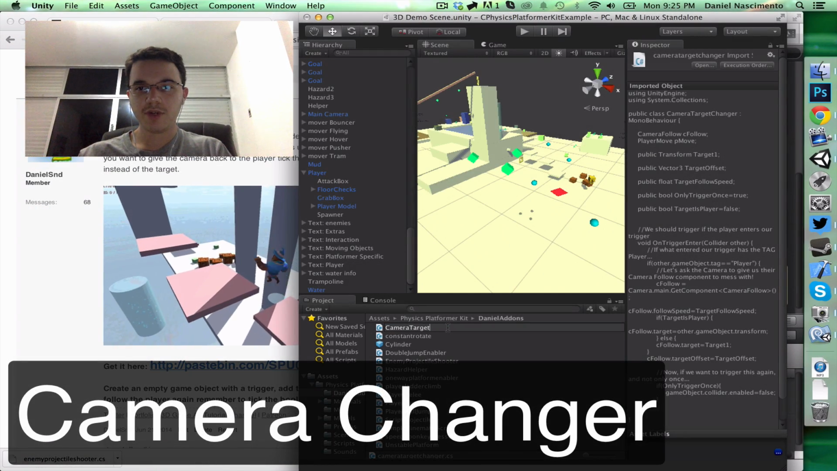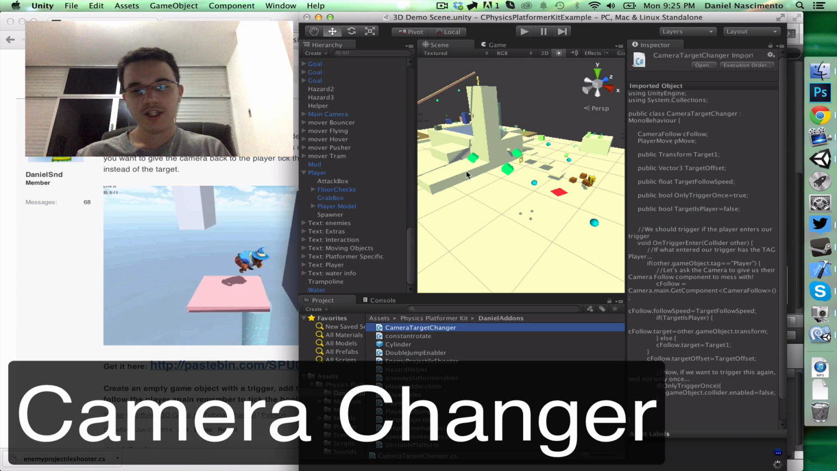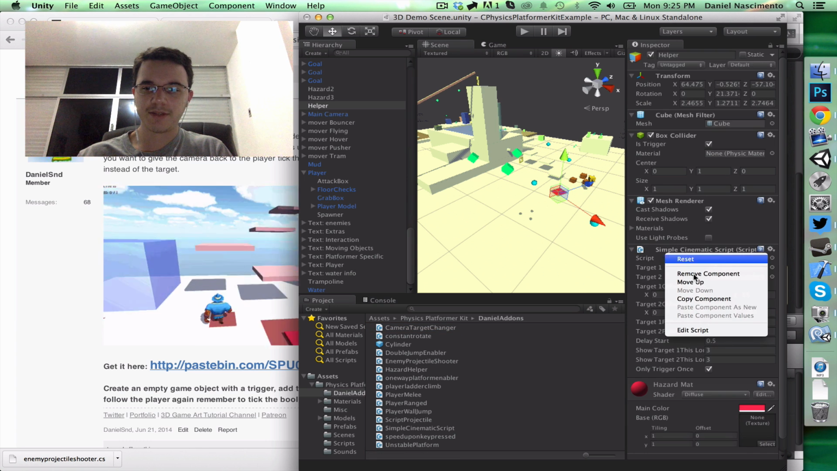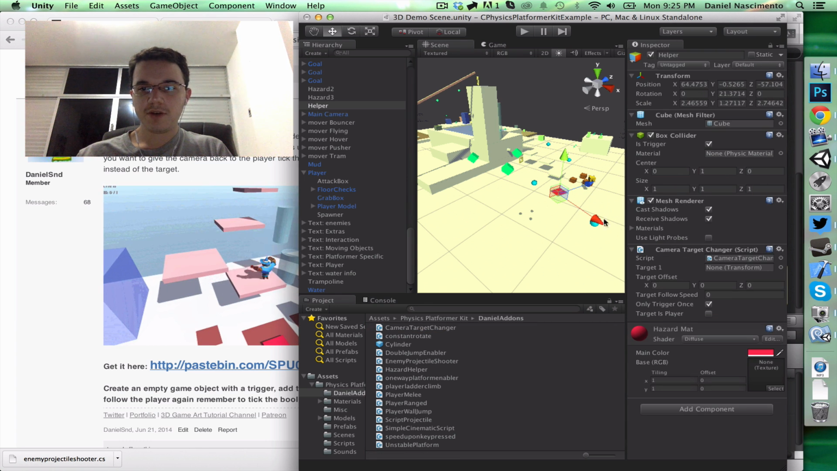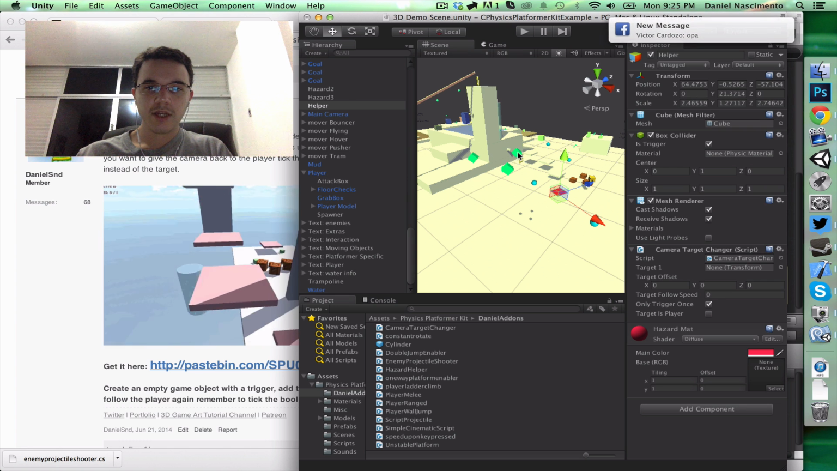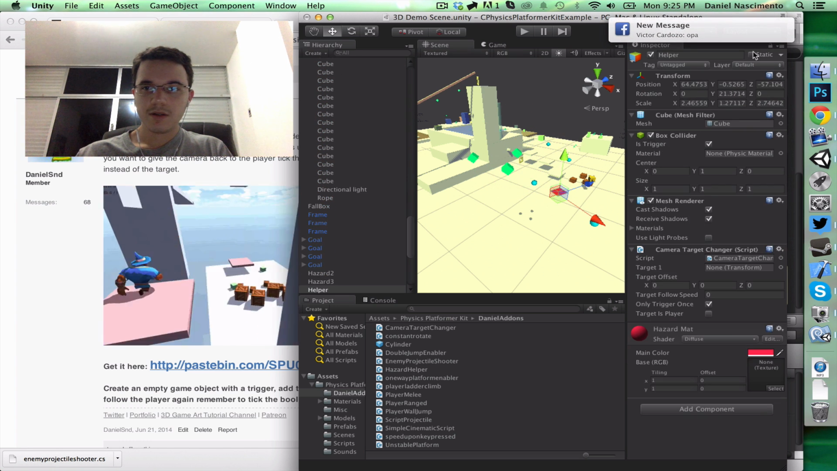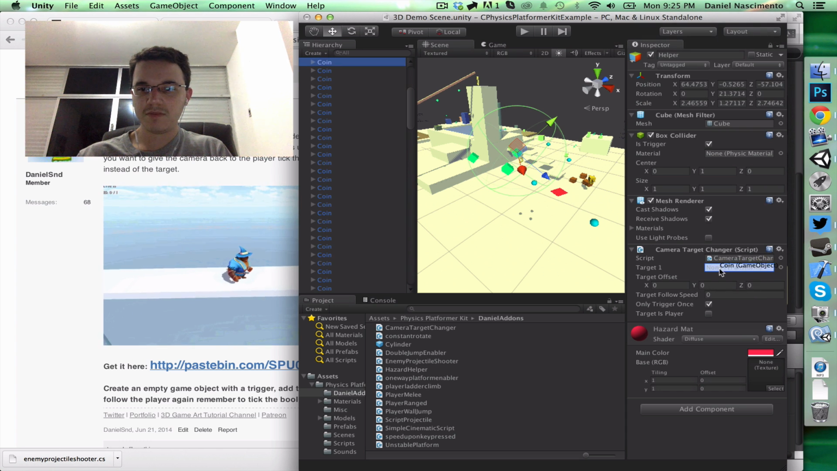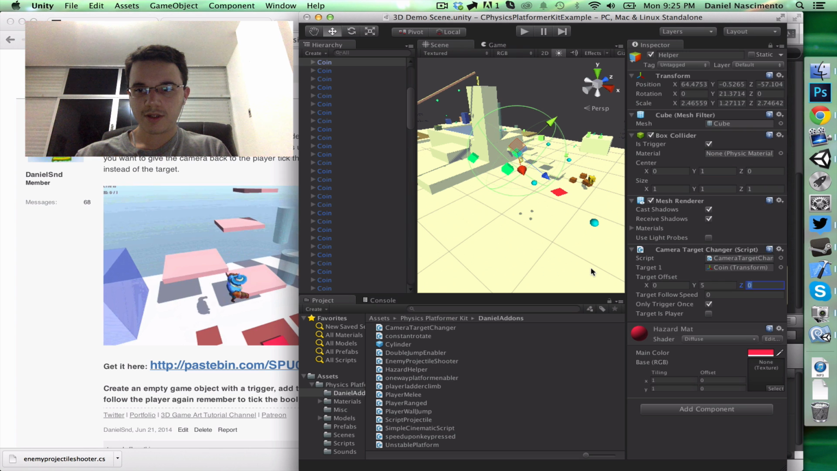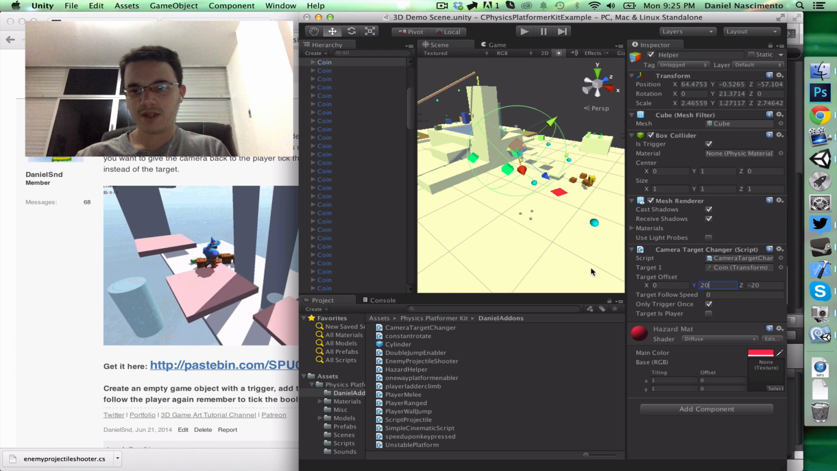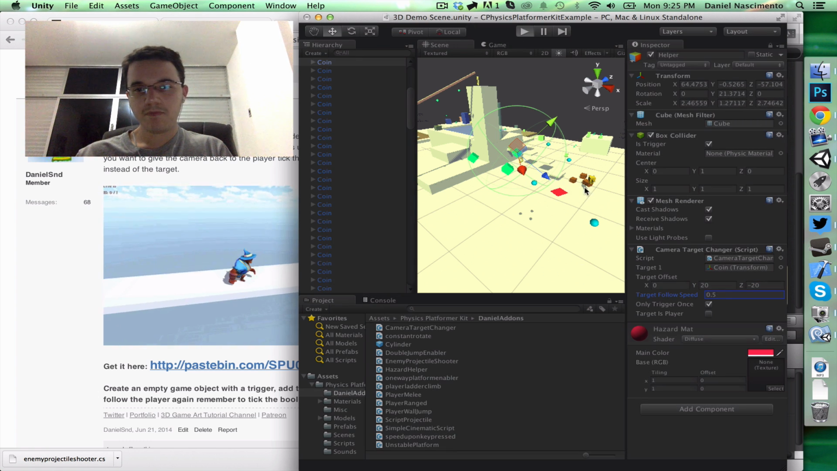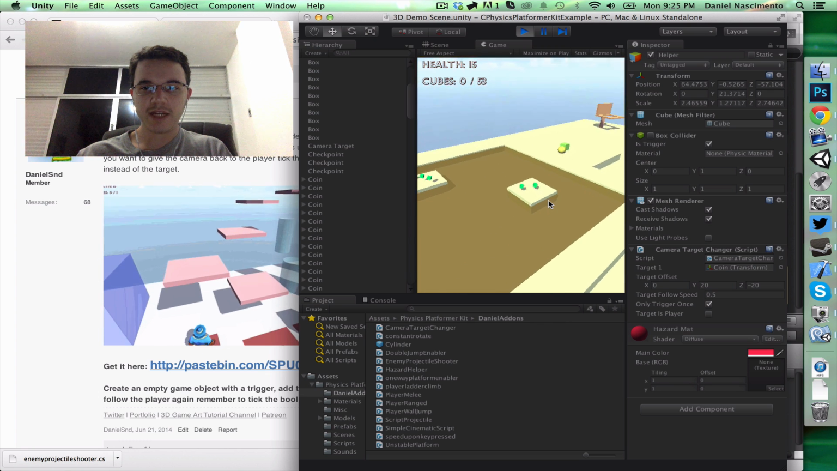Okay, this one is similar to the other one. It's to permanently change the camera. Some games have that kind of thing, so I thought like, oh, why not? Just drop this here, camera target changer, and we'll need a target for it. So I'm just gonna put it to target this coin here. And let's try minus 20, 20, okay, 0.5. So when it steps there, it should change the camera to that.